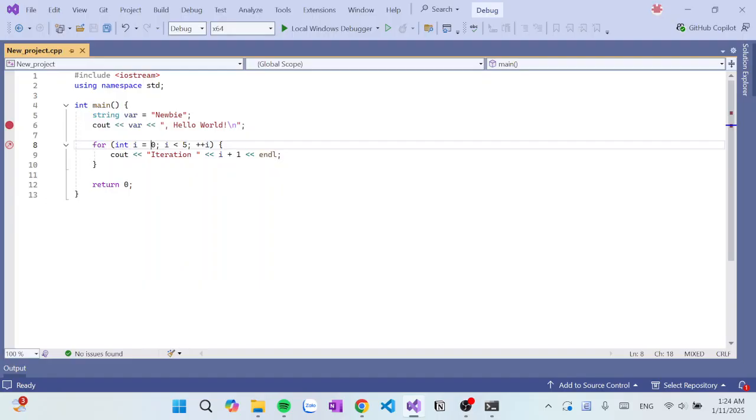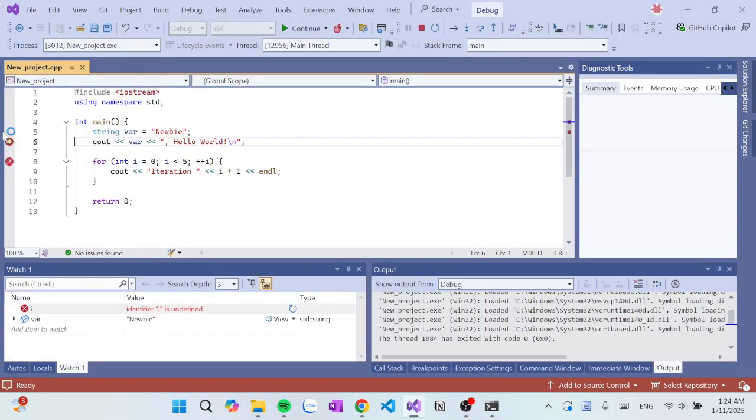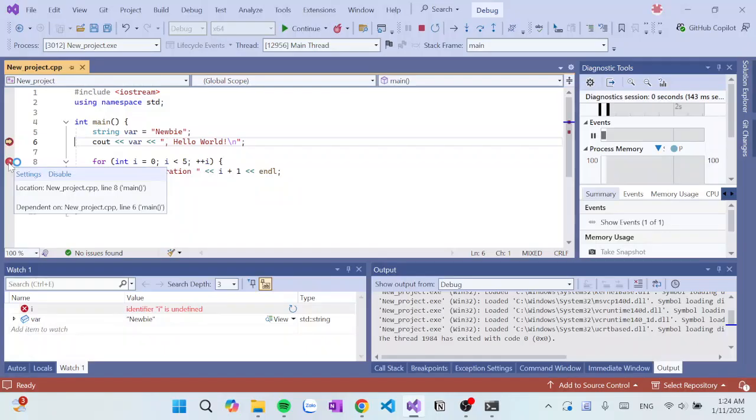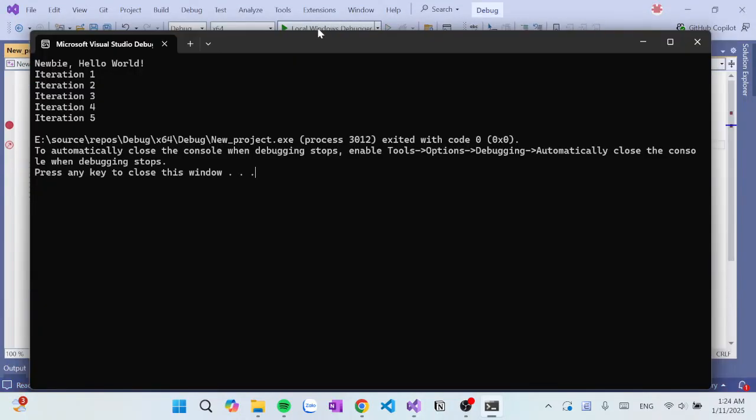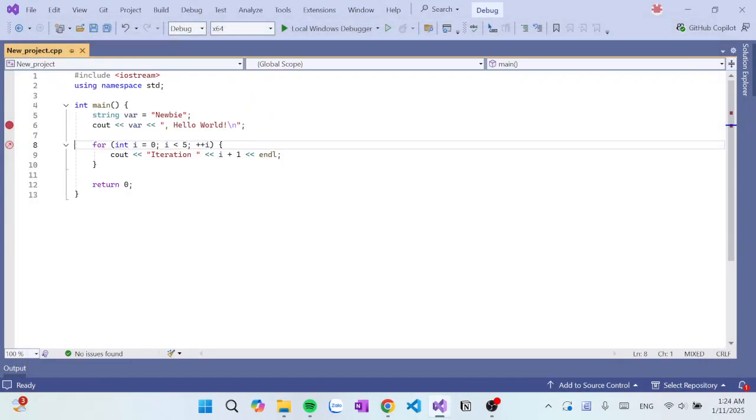Alright? So when we run here and here, just continue. It will run as normal because line 6 was already executed. Like that. So that's all 4 types of special breakpoints.